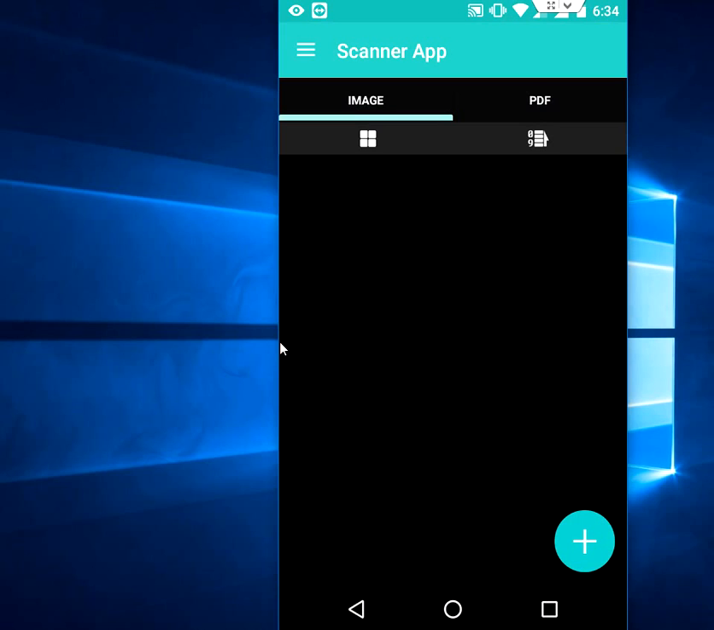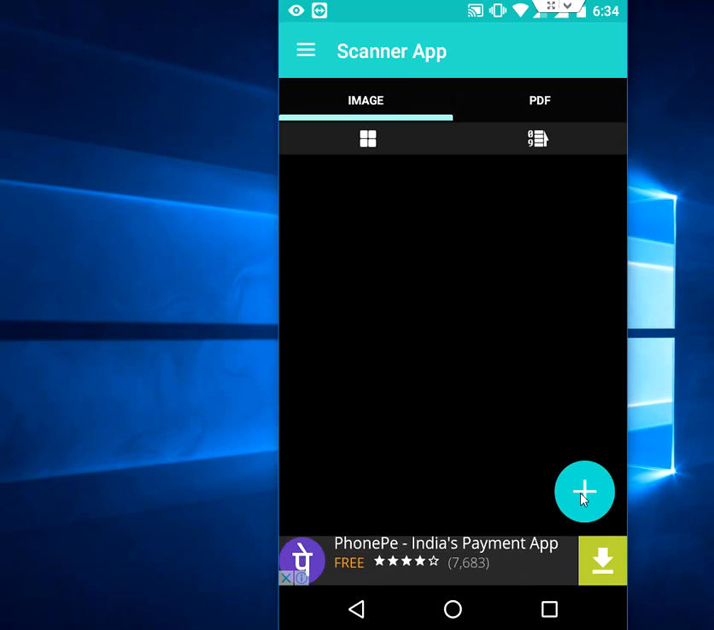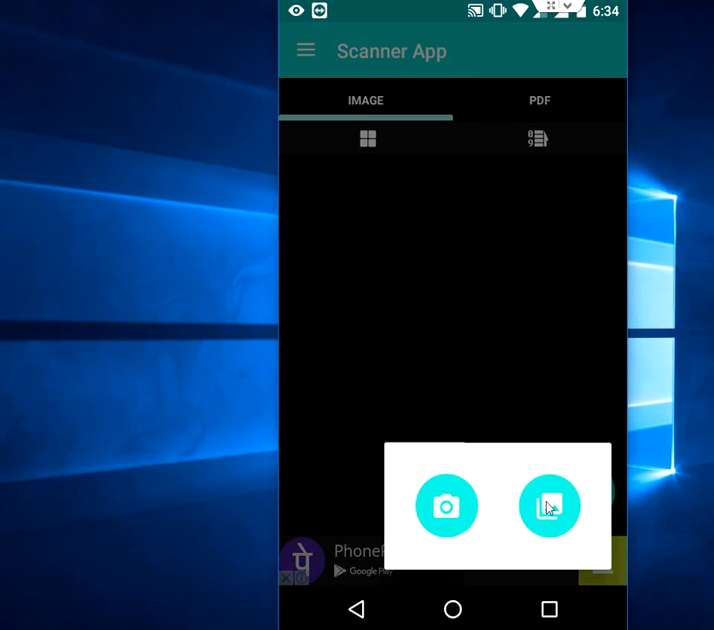and allow the permission like using your gallery and the phone. So here you get two options like image and PDF. So I'm going to scan with image. Now tap this plus icon. And you can take from the gallery, or you can directly scan your document by using the phone camera. So tap on camera.